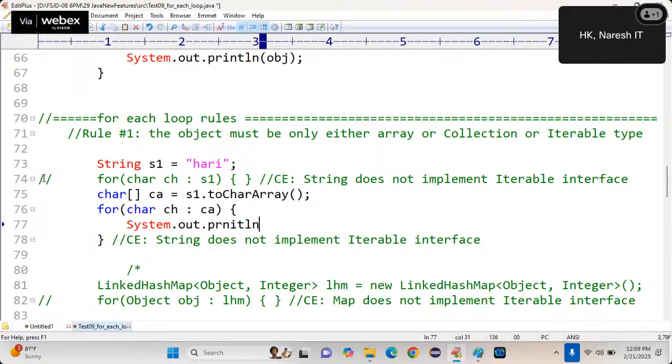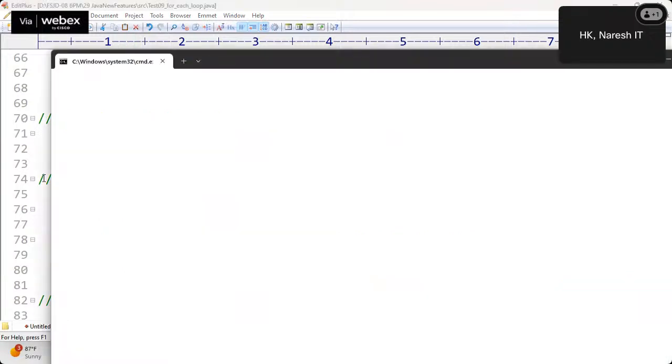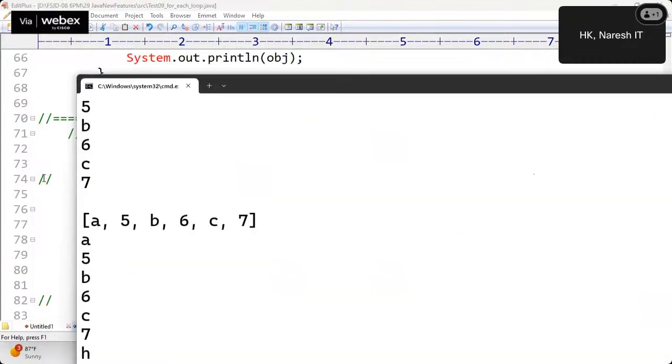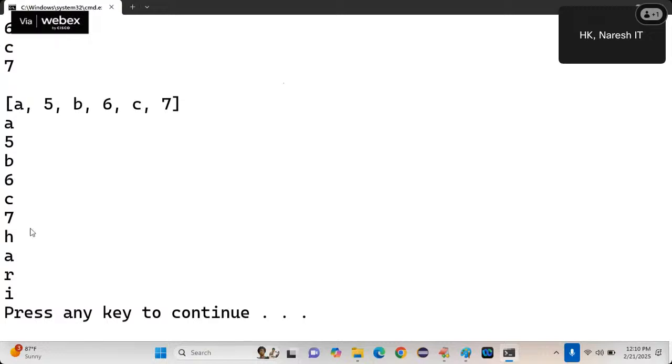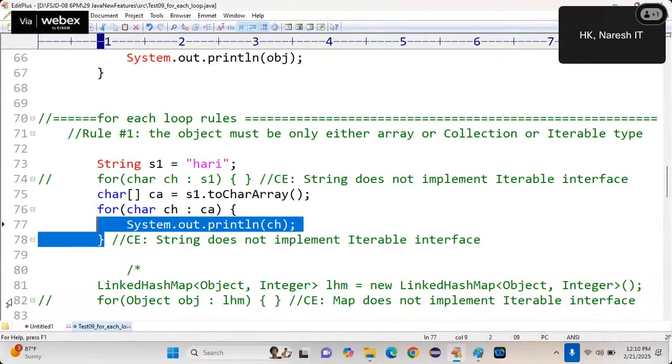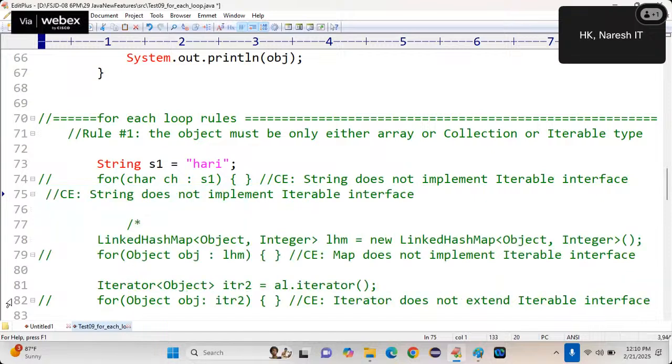System dot out dot println of what do you write? ch. Save. Observe, all characters are coming. So no compile time error, no runtime error. Go up. Look at there, what is coming? The characters are coming or not? So if you want to apply for each loop on a string, directly it is not possible. You have to choose what? Char array. I'm deleting this only for your understanding.